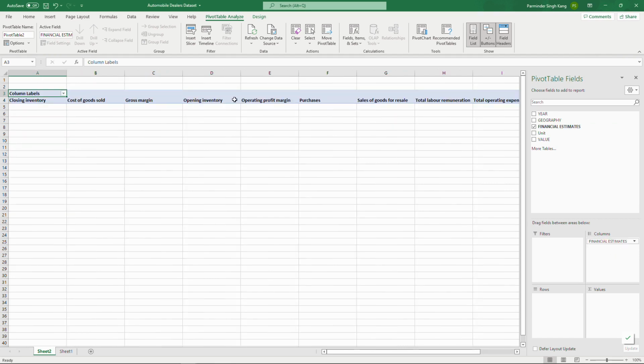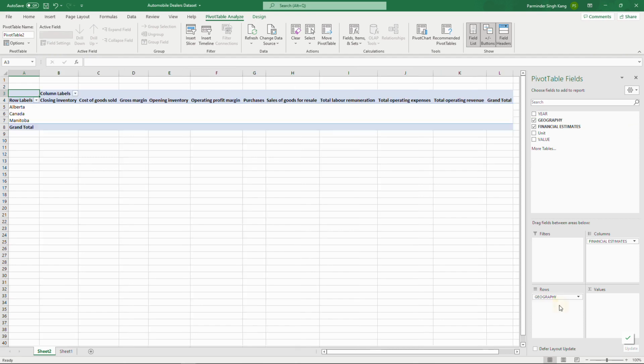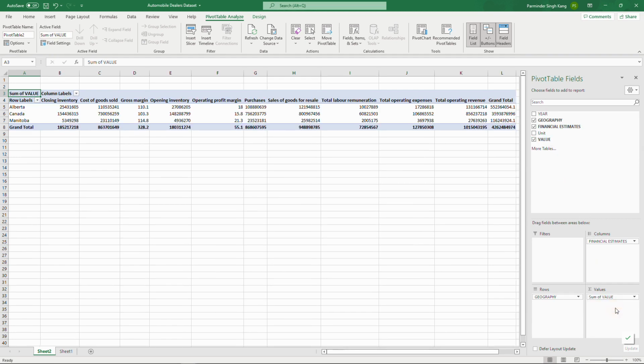You can see this is structured column-wise. And for all the regions, your regions are listed in geography, so that's being added here. And we know that the associated values for the financial estimates are in the values field, so let's just drag that here.